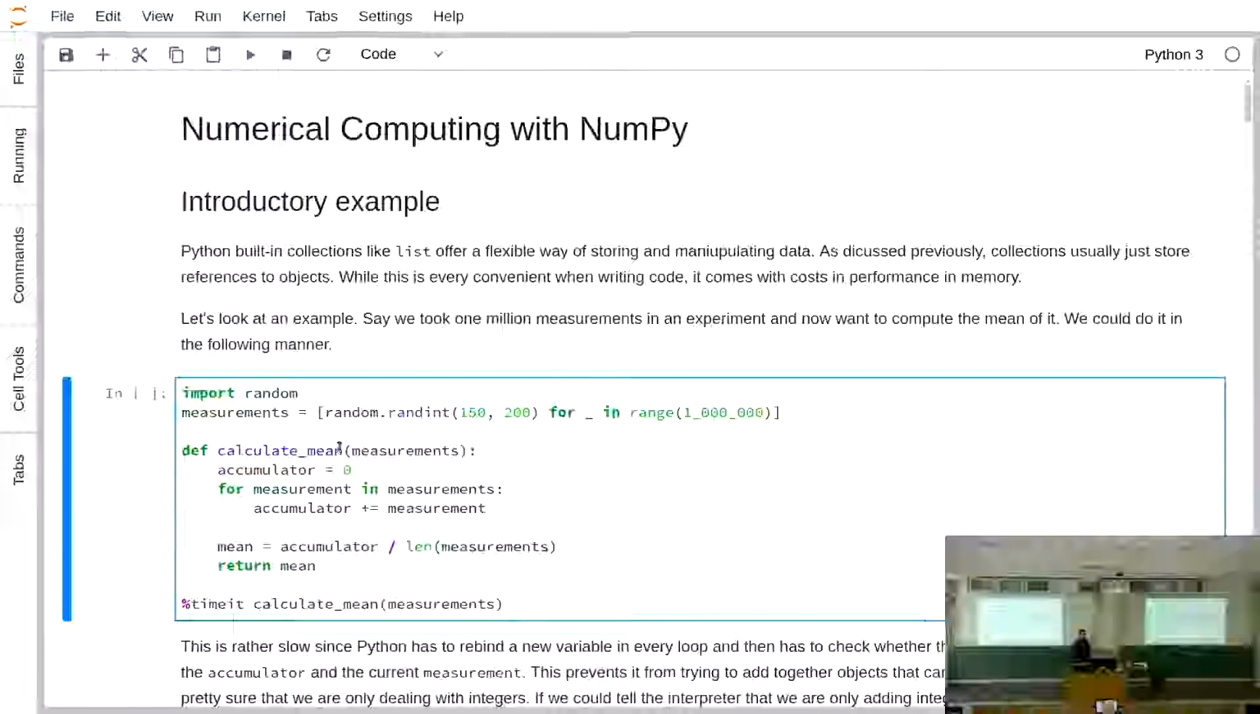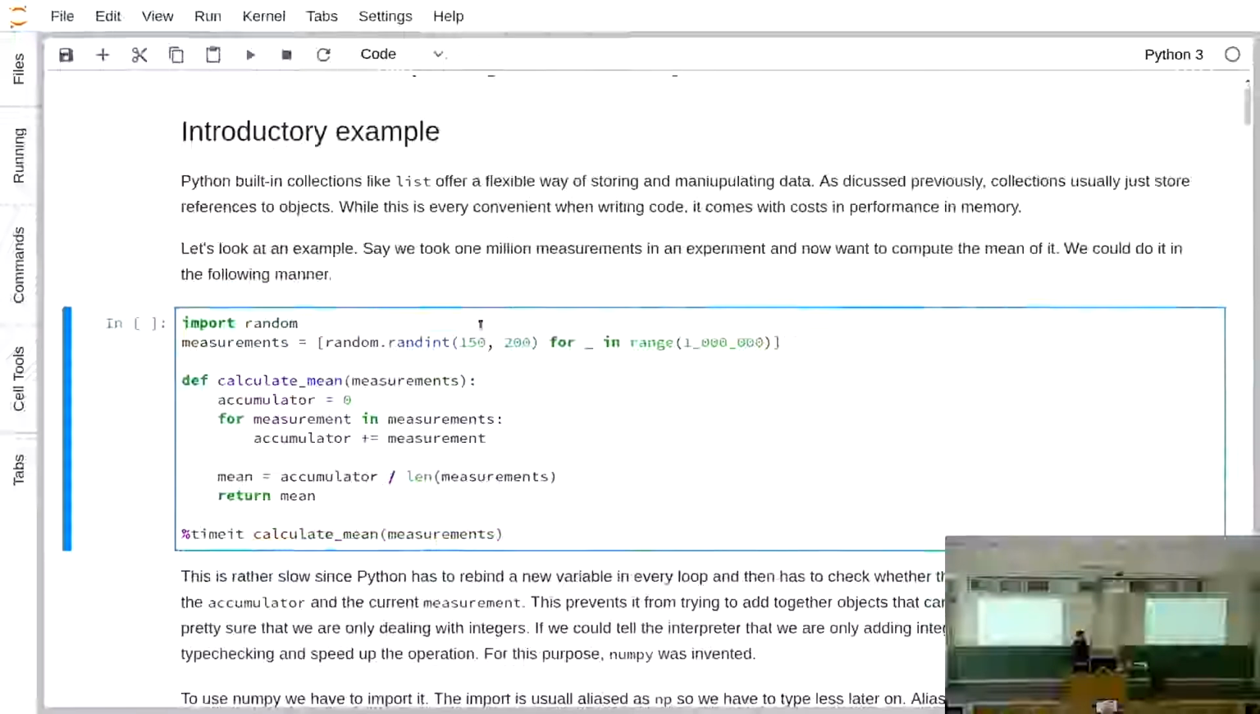Okay. So we start with an introductory example to demonstrate why we even need a package like NumPy. We know Python has this container type called list where you can store any data type that you want, and you can put lists into lists and use them as multi-dimensional arrays if you really wanted to.